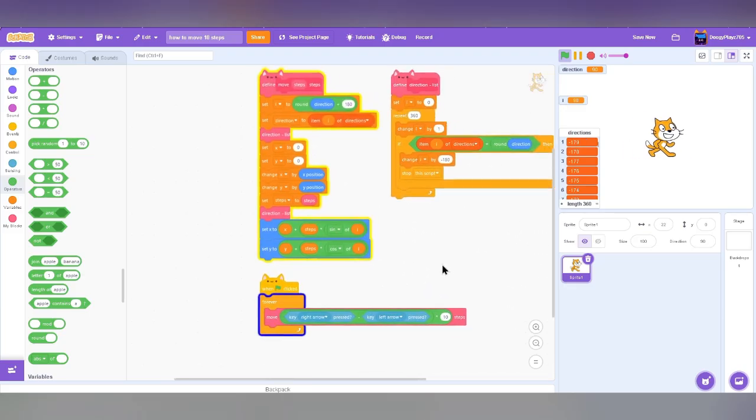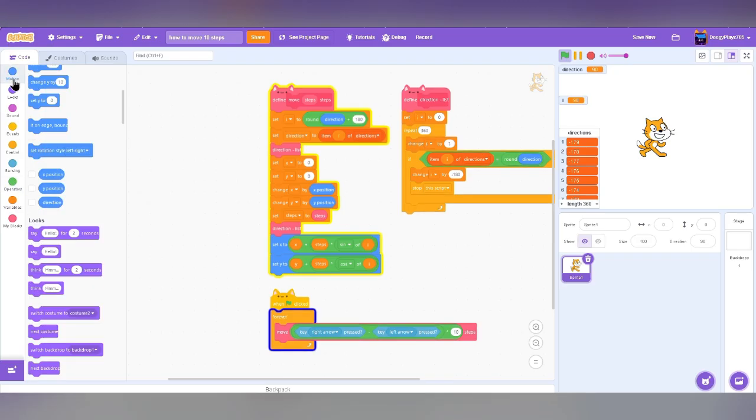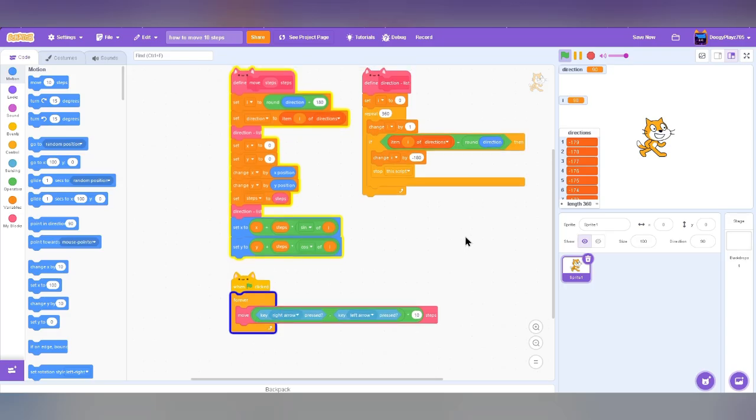Congratulations! Thanks for watching this video on how to move 10 steps in Scratch. It was really fun for me to teach you all how to do it. I promise you, this is the same exact method I use. If only Scratch could add a move 10 steps block for us. It would be way easier if Scratch could do that.